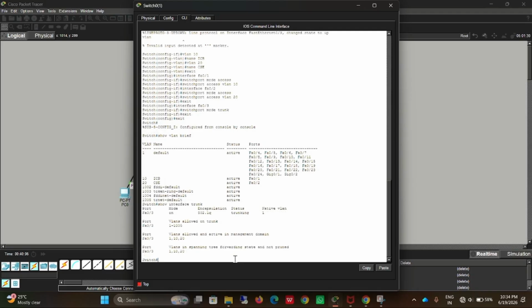As you know, a trunk will carry VLANs together, and VLAN is just a virtual network. So inter network.